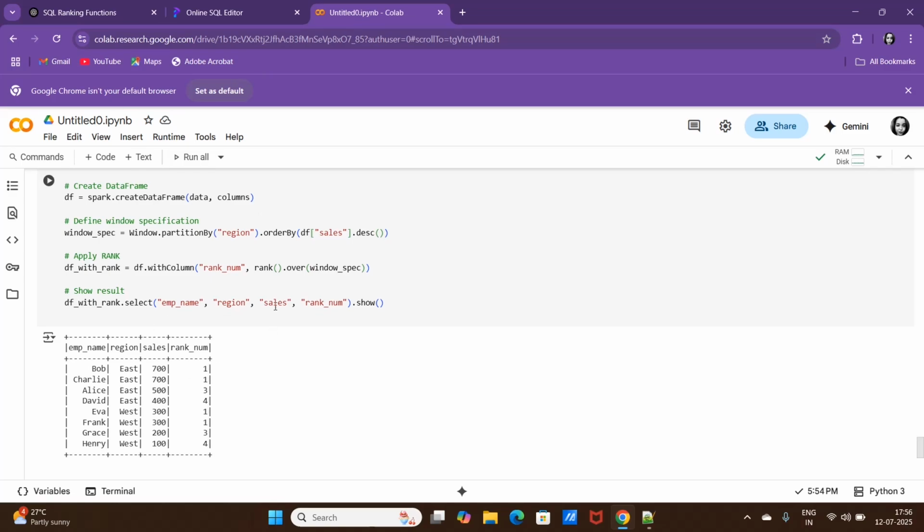So this is how you can convert the SQL query into a Pyspark code, and this is just a very simple one, but even if you use row number and everything, you can just do it.